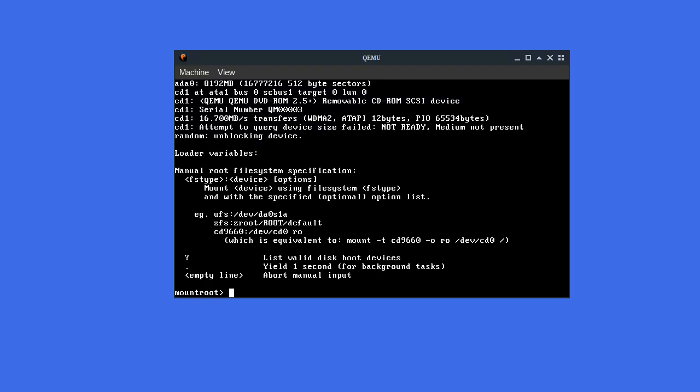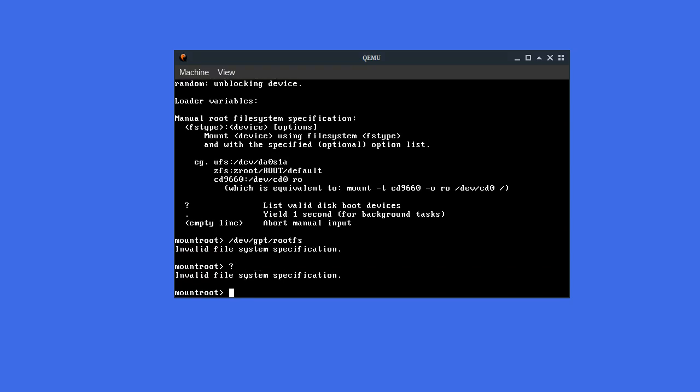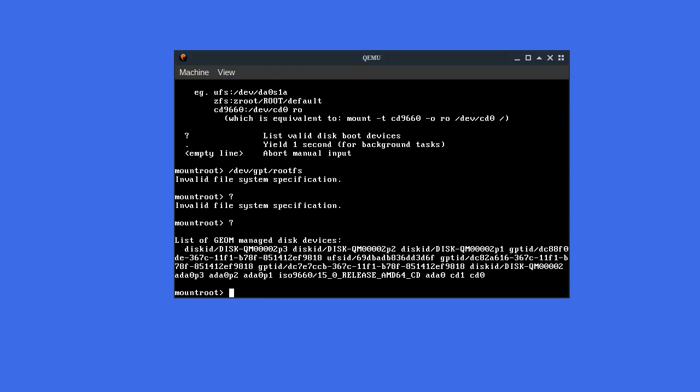Since I'm on UFS, I could do /dev/gpt/rootfs. Hopefully that's ideal. It's an invalid file system specification, so let me do the question mark. Question mark lists valid disk boot devices, and then ensure your disk is recognized.